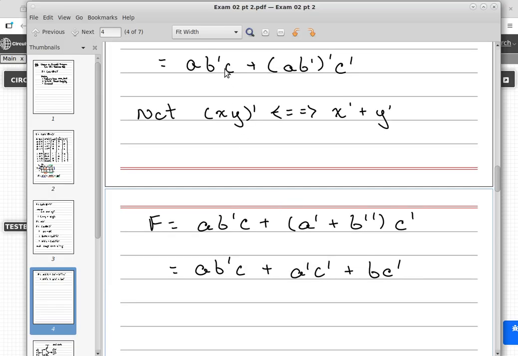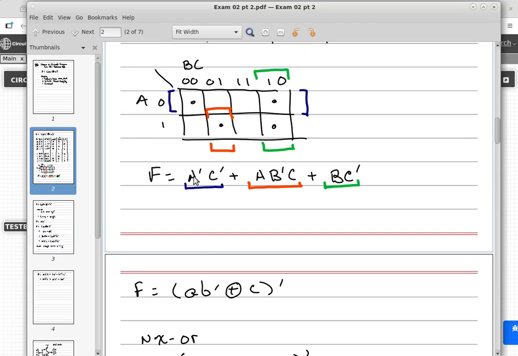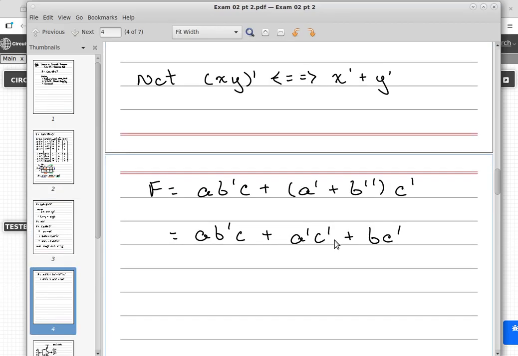Let me scroll up just a little bit here so you can see how I expanded it out. The next thing we can do is take our C' and distribute it across our A' and our B, which is what I did here. So we have AB'C, and then A'C' plus BC'. Now let's go back up to our K-map, and here's that expression: A'C', AB'C, BC'. Let's scroll back down to after our math, and you can see that we have the same expression.